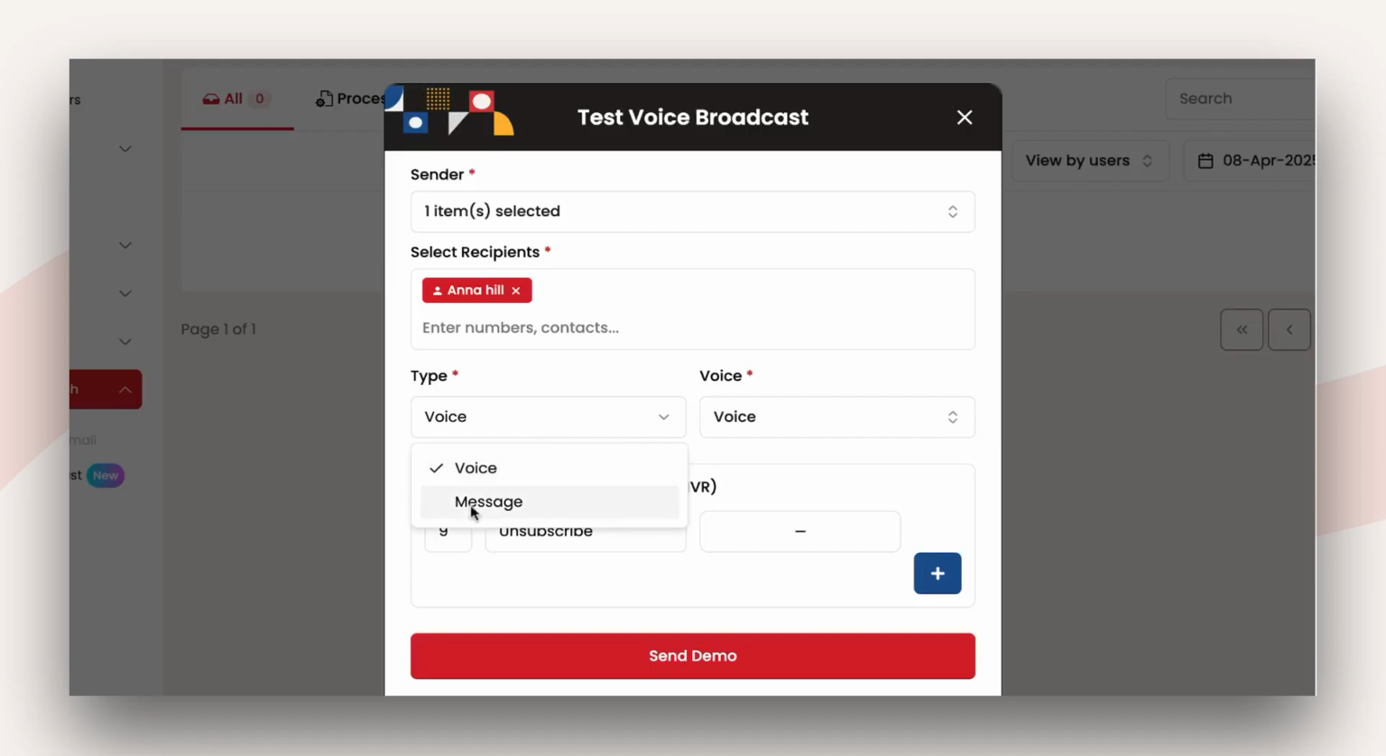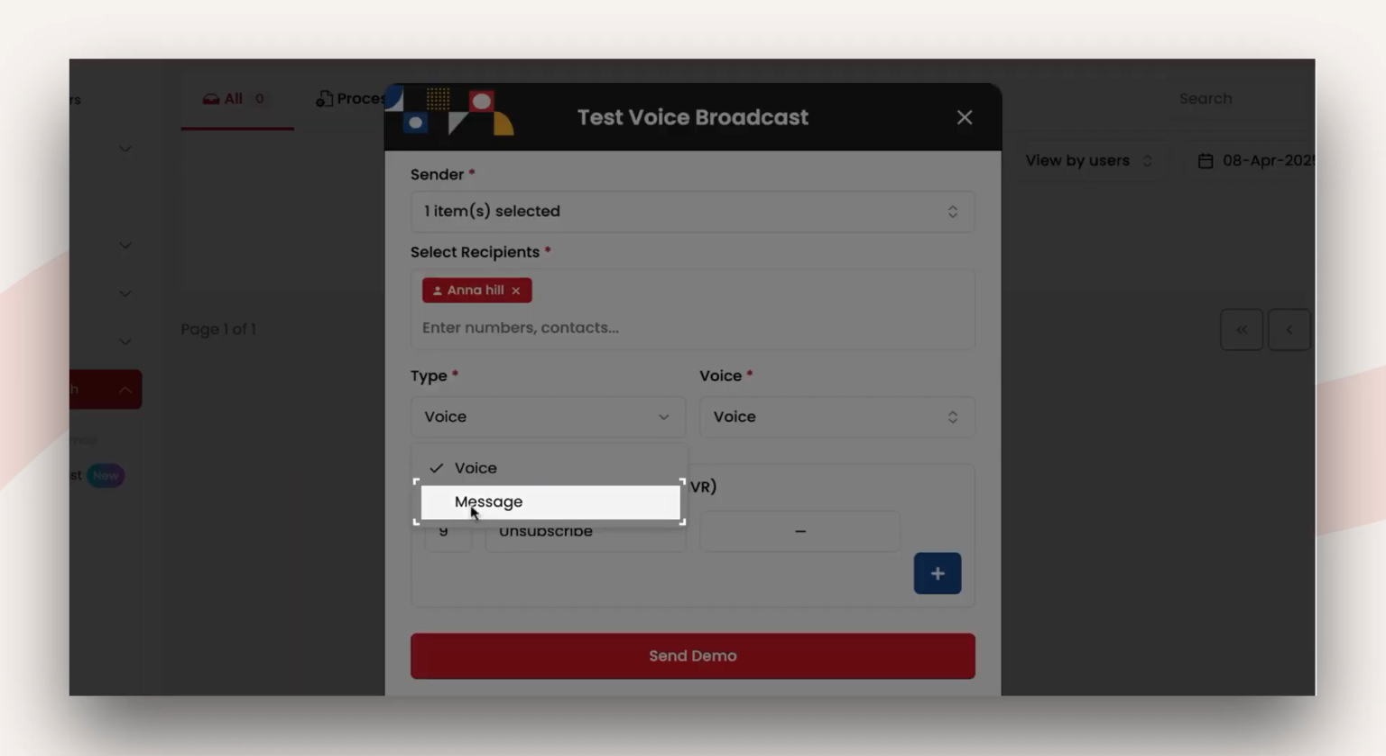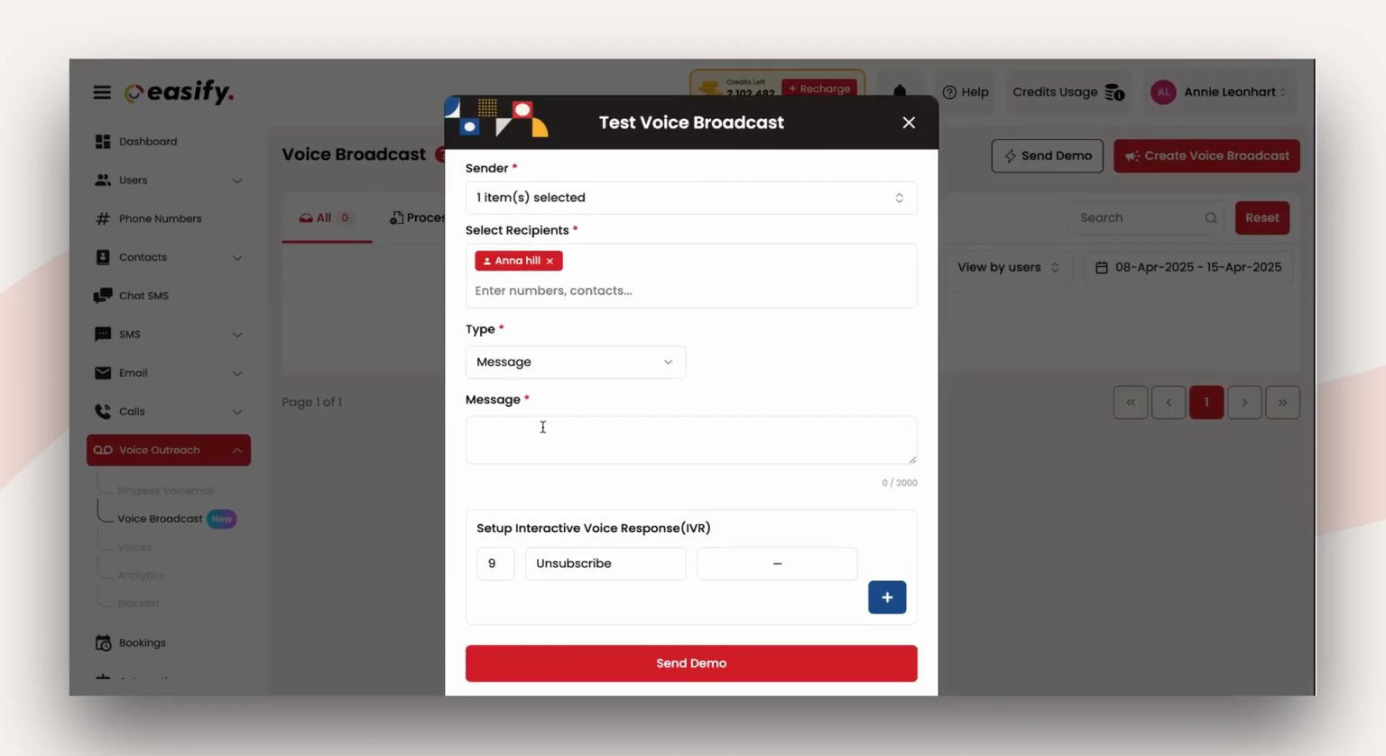In case of message, select the message option. Enter your message in the message field, and it will be automatically converted into a voice message. In the Setup IVR section, there are dial codes from 1 to 9. If the user clicks on any dial code from 1 to 8, the call will be connected to the number given.